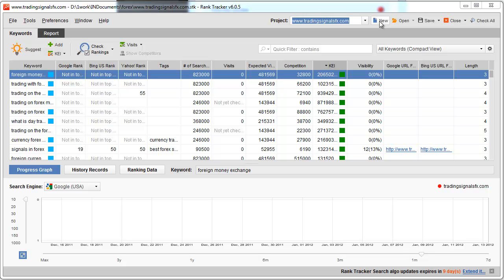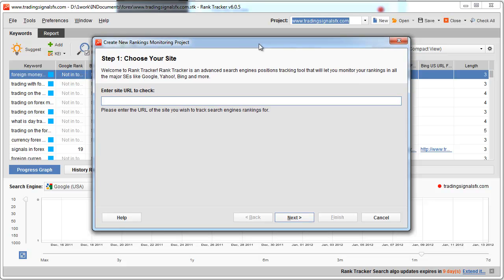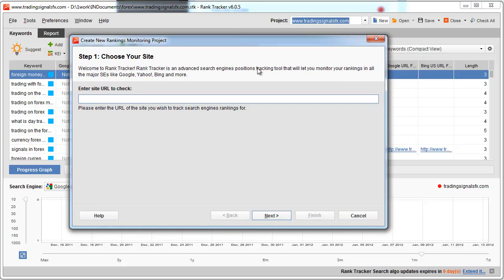So I'm just going to show how to do keyword research for a site. First of all, we need the URL, or we can just click next if we don't have the website yet. If we're just researching for something, we don't have the website. So let's say I have a website.